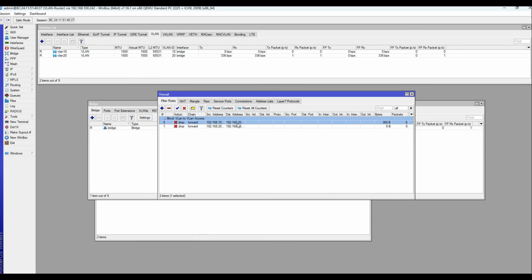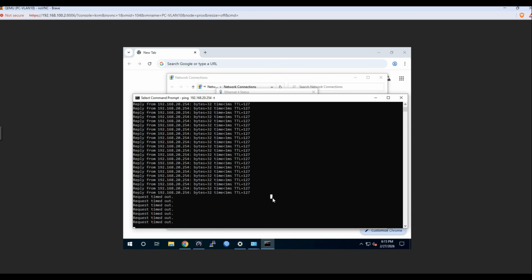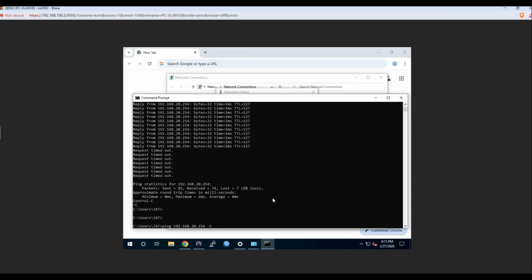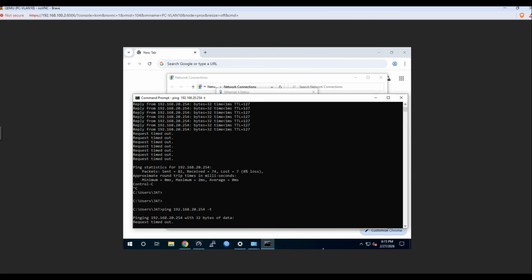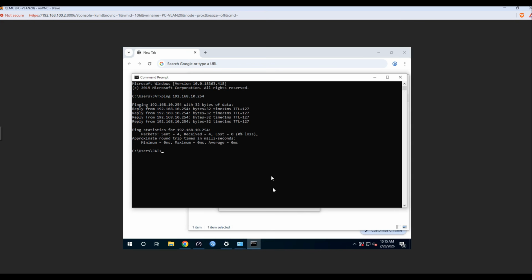Let's check if the filter rules are working. So let's go again to PC 10. So as you can see, PC 10 cannot ping now the VLAN 20 PC. How about the VLAN 20? As you can see as well, VLAN 20 cannot ping now the VLAN 10. Therefore, our configuration is working as intended.